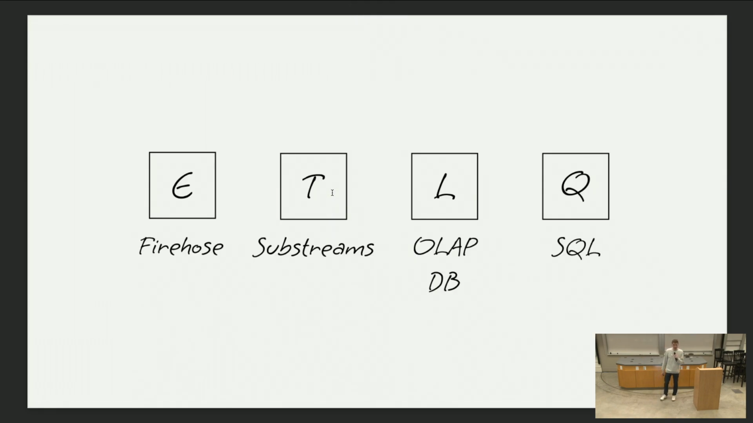The way that's going to look is you're going to have Firehose and substreams, of course, and then the substreams output will be synced to some sort of high-performance database, and then you'll be able to query that high-performance database with SQL through the protocol.